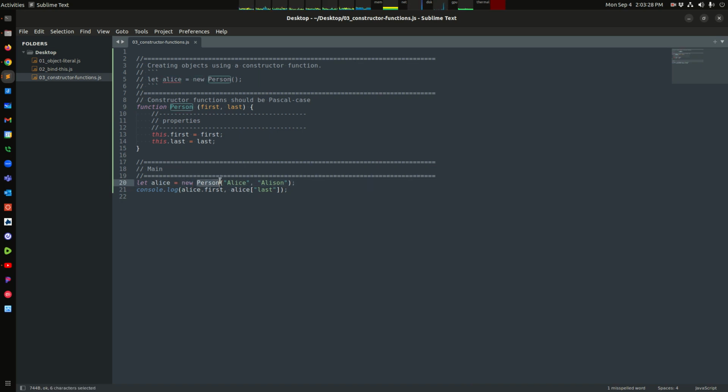And then we pass in the argument values Alice and Allison, and the first one goes into the parameter first, and the second argument goes into the parameter last. And then inside of this constructor function, you'll see we use the this context, right? This keyword. Whenever we are inside of a constructor function, this refers to the object that is being created by this new keyword. So every single time we run this, it is going to create a new person, and this will be the context of that new object being created.